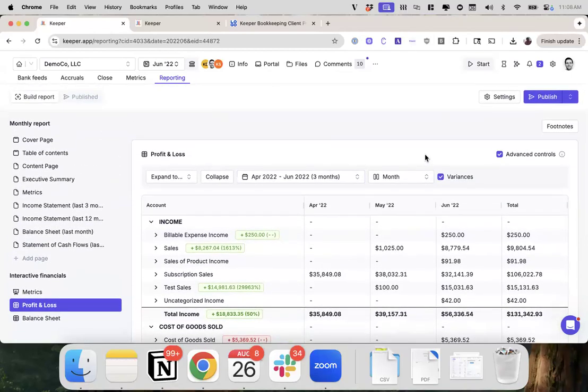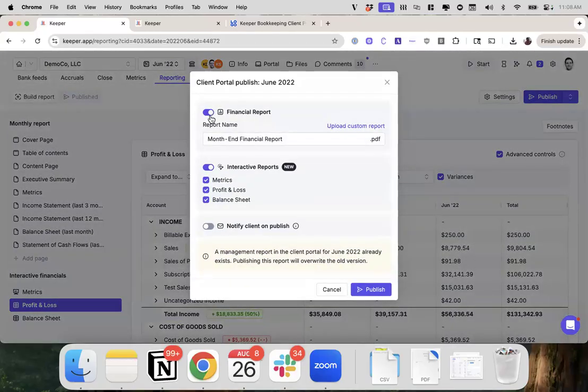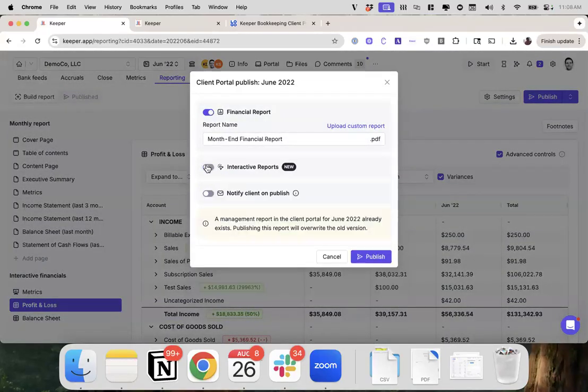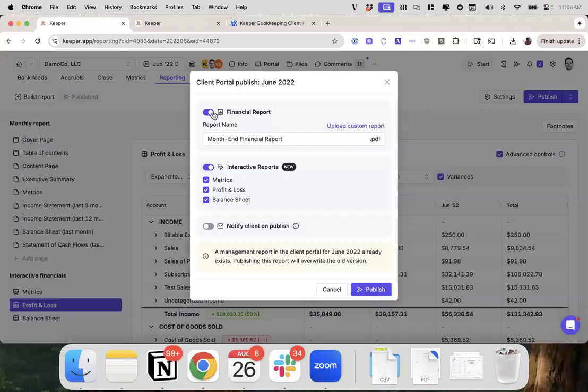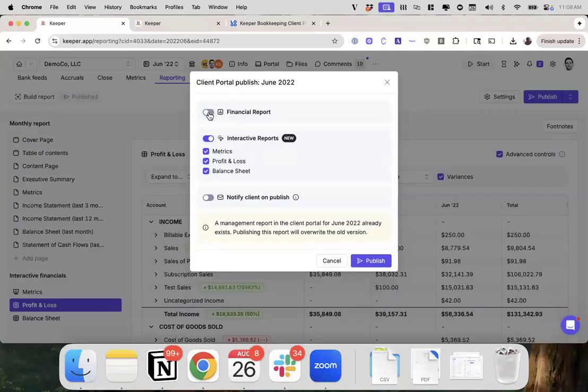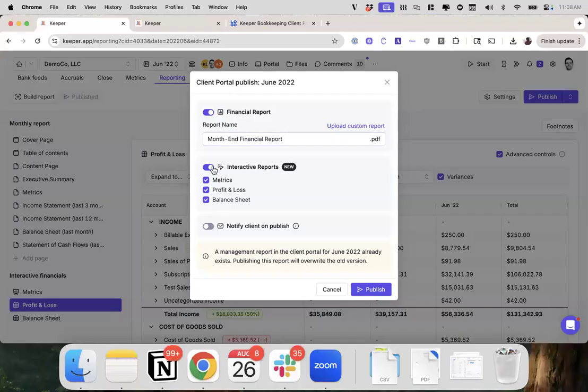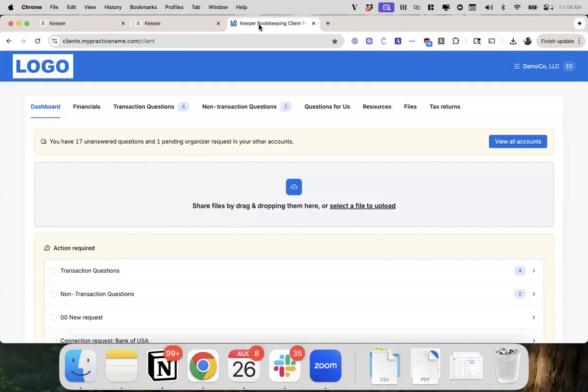And then when you go to publish your management reports, you can choose to either publish just the normal financial report, or the normal financial report and your interactive reports, or just the interactive reports. So this is designed to be a supplement, but you can also make it a replacement for the pure PDF financial reports.